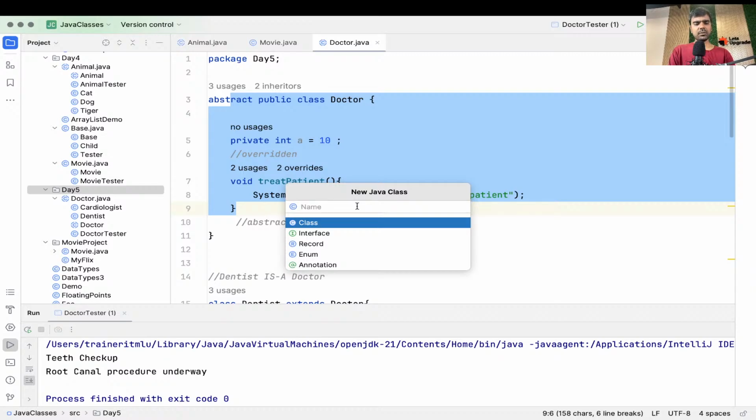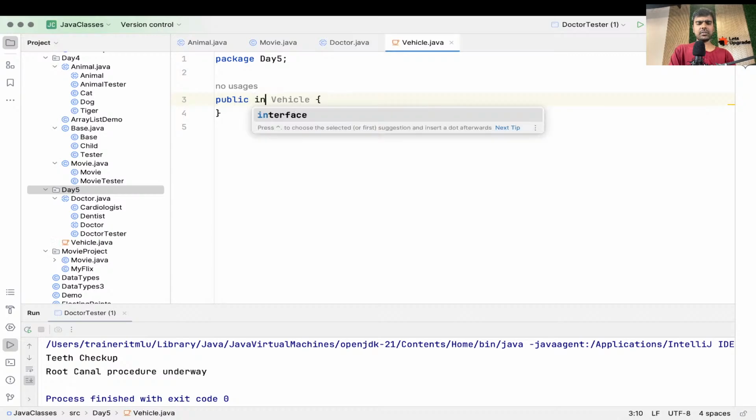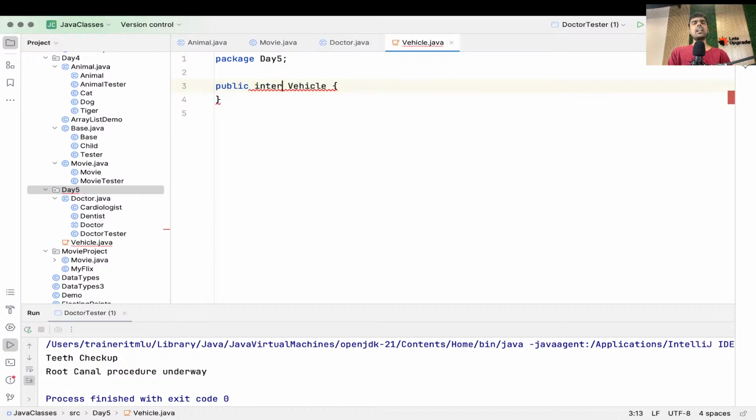See, here I am simply using, let's say, car, or let's say vehicle. This is my interface and I want to create an interface. What's an interface? An interface is simply like a class, right? But all the methods in an interface are by default abstract. So an interface is the full implementation of abstraction. Okay, so public interface Vehicle, and yes, every vehicle is supposed to move forward or move backward.